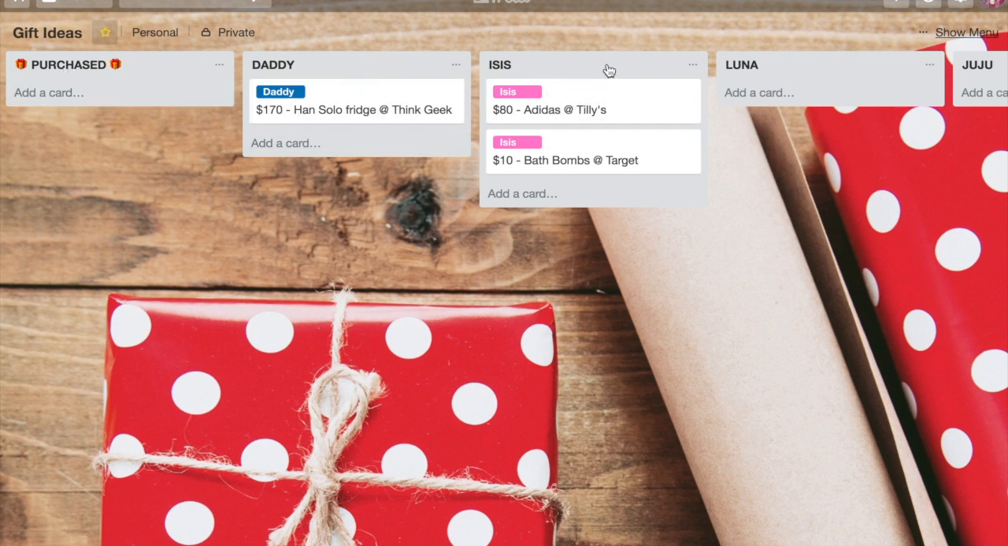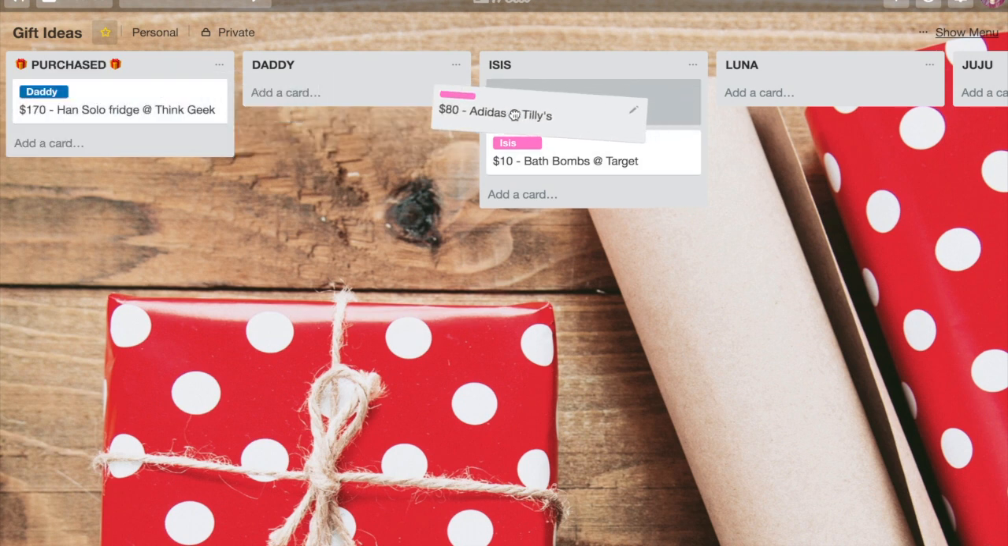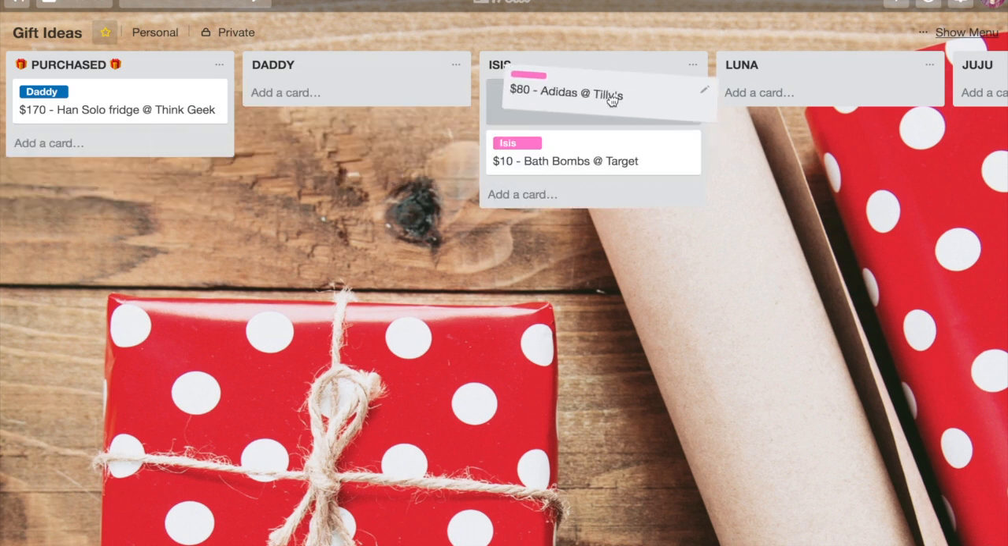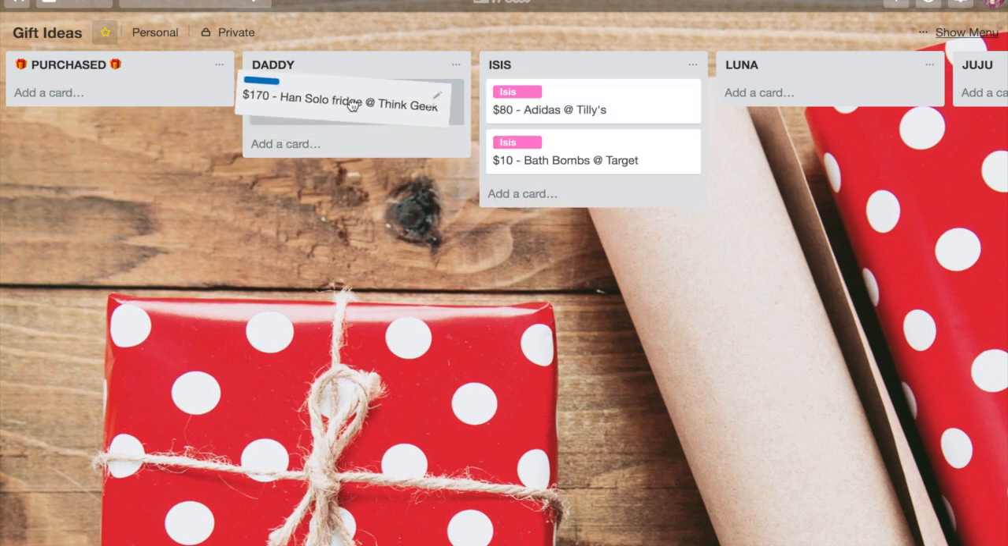And then I have a list for each family member, and I just jot down ideas of what they want. And I color code it by the person. This is my husband's list, but I also color coded it so that when I'm buying the items, I can move it over to purchased and I'll know who I purchased it for. So that's how I've got that set up.